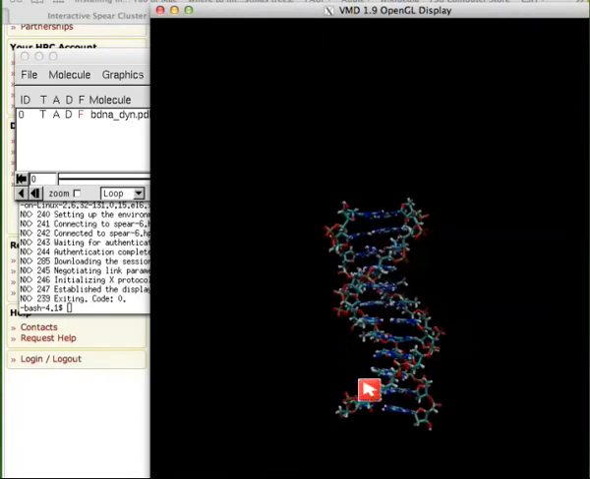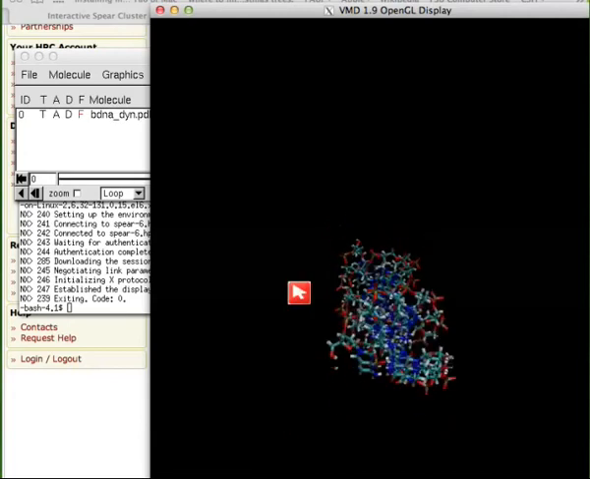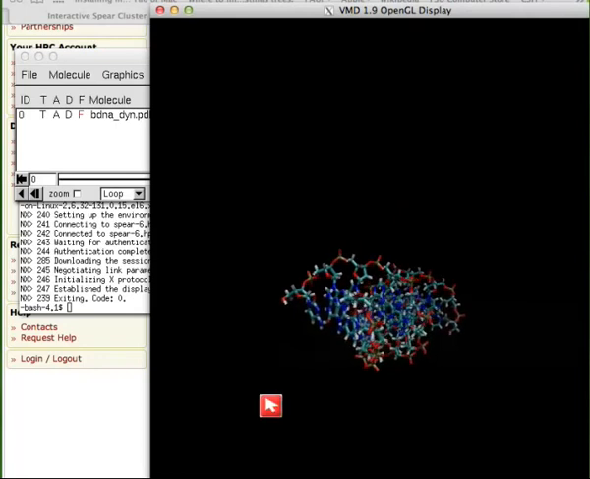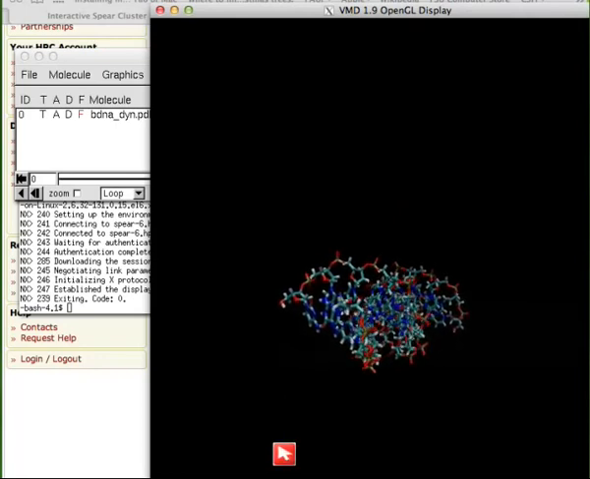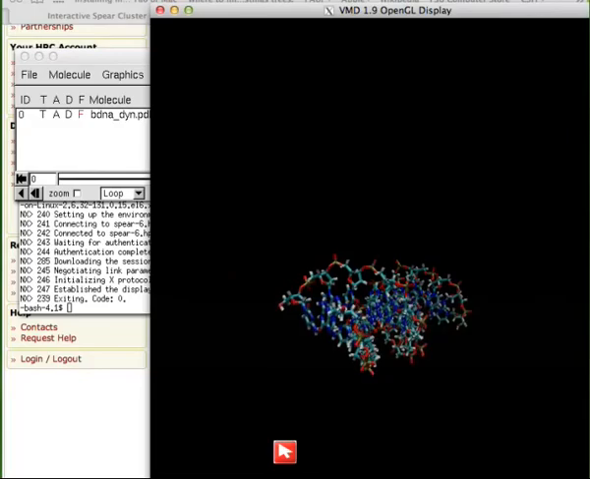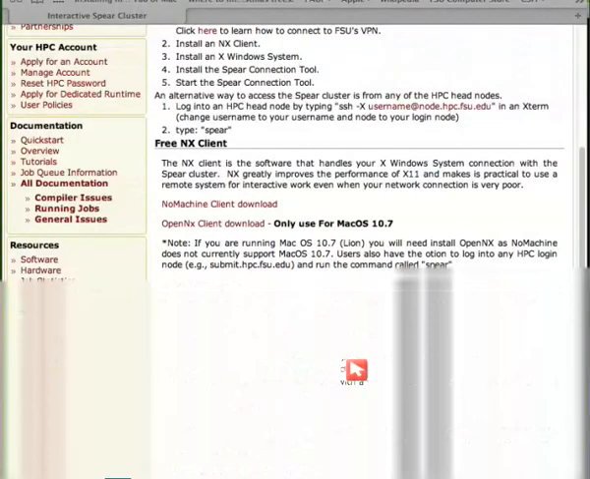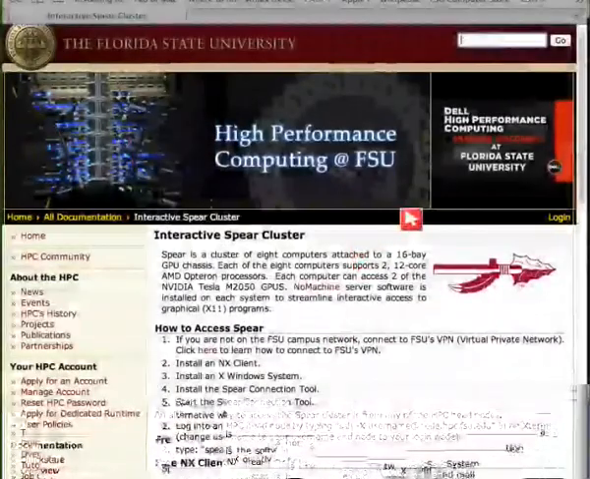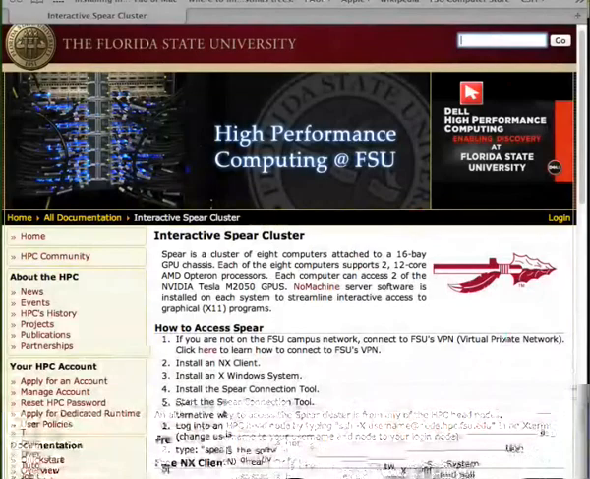There are many applications that are preloaded on the HPC Sphere system, and of course you could run any X Windows application that you've installed yourself. If you have any questions about the Sphere cluster, please send a message to support@hpc.fsu.edu, and remember that there's loads of information on the Sphere cluster on the HPC website. Just search for Sphere under the search window. Thanks very much.